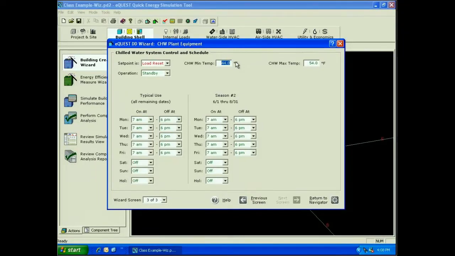The operation choices here are standby, scheduled, and demand. Standby will run the pump if any fan is on in any system. Scheduled, the pump will run whenever the schedule down below says it should run. Or demand means the pump will run whenever there's a cooling load. So let's select demand for that. And it's going to ignore the schedule down below because we didn't select schedule. All right, that's it for our chilled water system. So we'll return to the navigator.